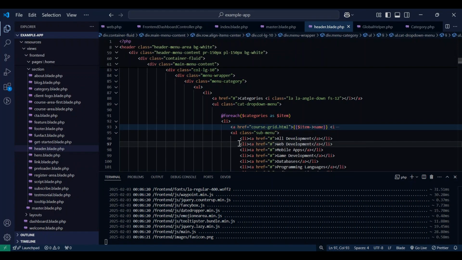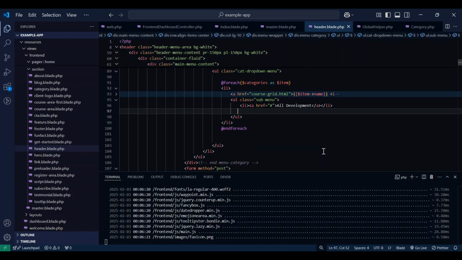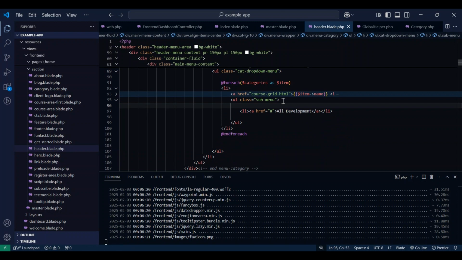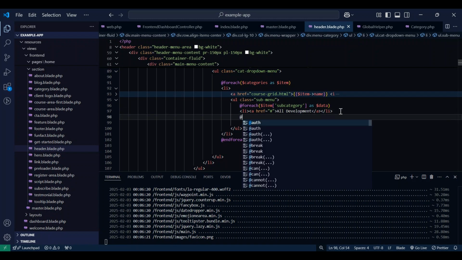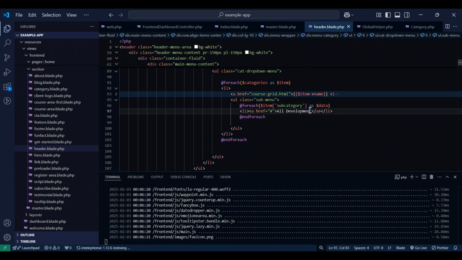So better look at this. Just also keep one li, and here we use a for loop, foreach item subcategory as data, and this data, dollar data, comes to the name actually. Okay, and go to the browser.